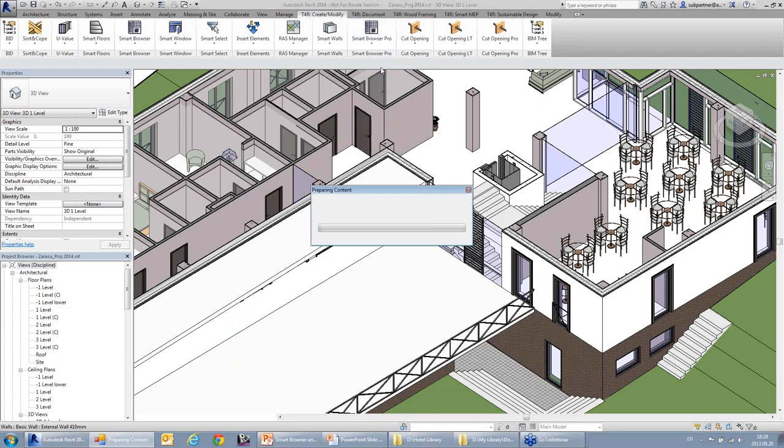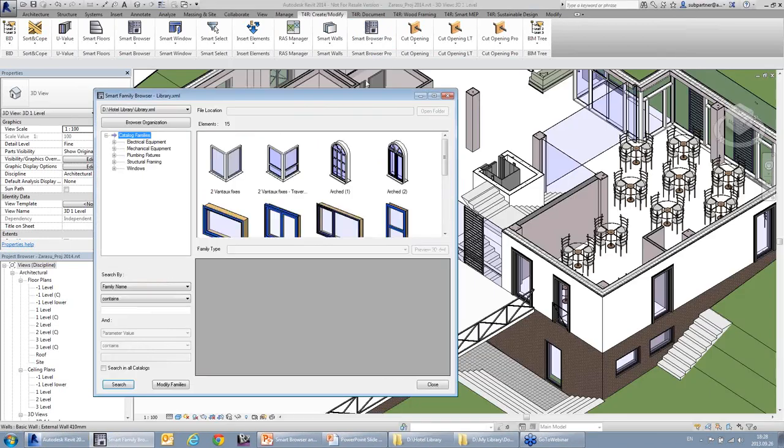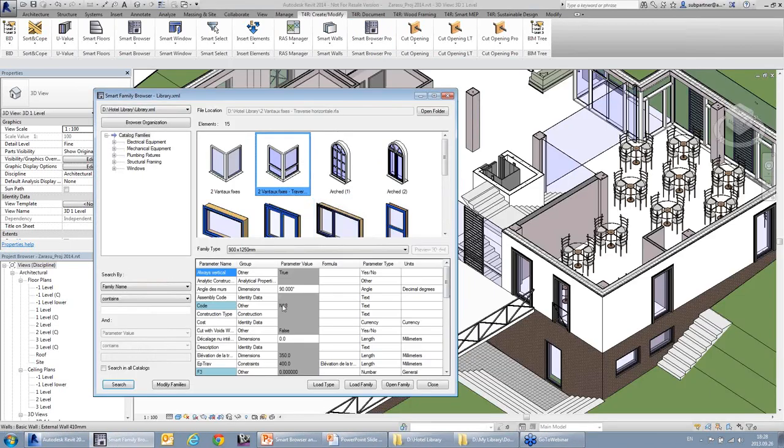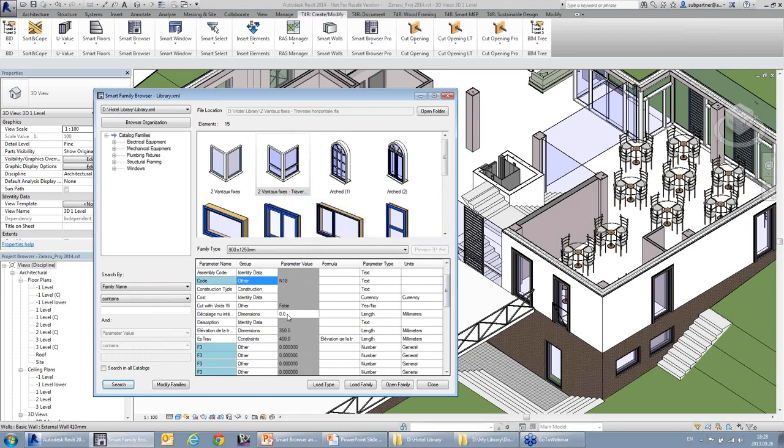Actually, right now you can go into the Smart Family browser and you can continue working with the families. The tool automatically will update those families for you, and you will not need to synchronize those families. We will see those changes immediately in our Smart Family browser.